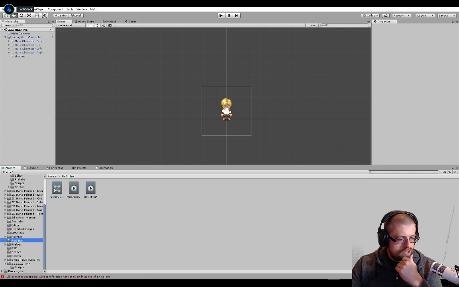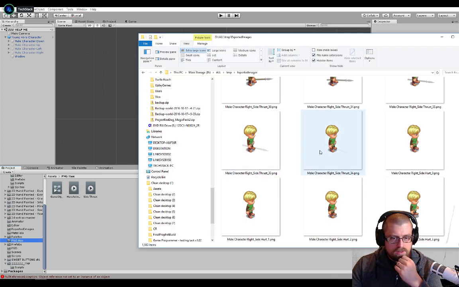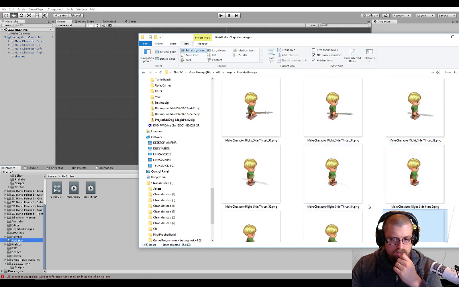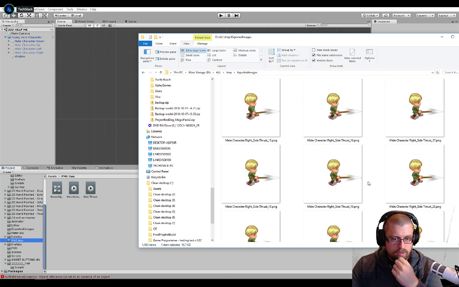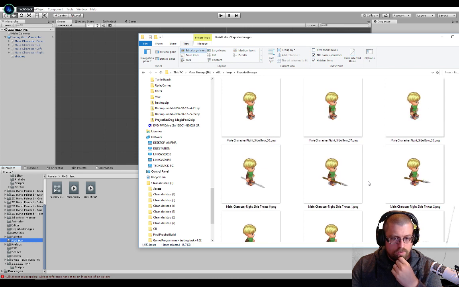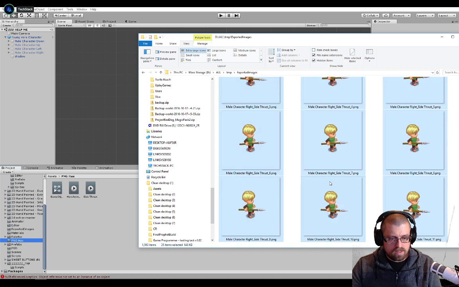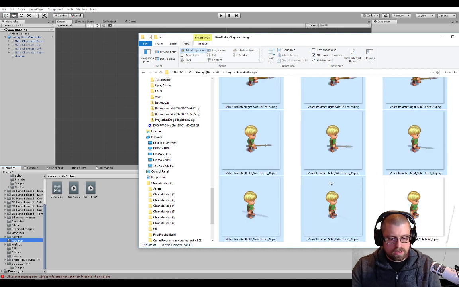So now we go to PNG hacks and this folder again. We say right side thrust. There was 35 before, now there's 34. That's going to be a problem. As I rerun this, I'm going to get a different number of frames every time because of the slight timing differences. I don't know what to do about it though.